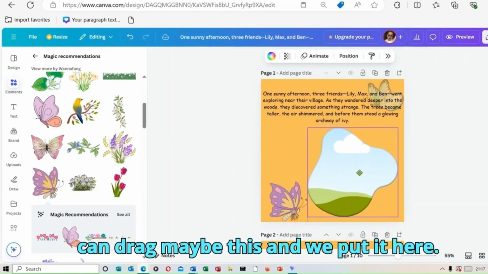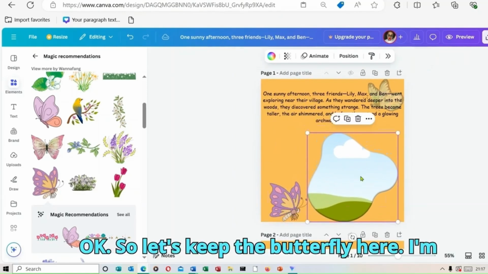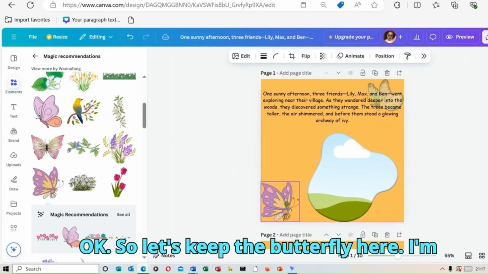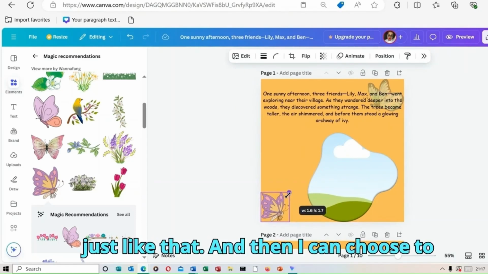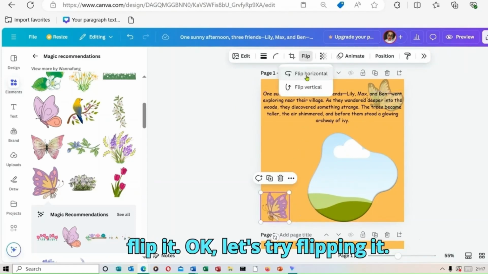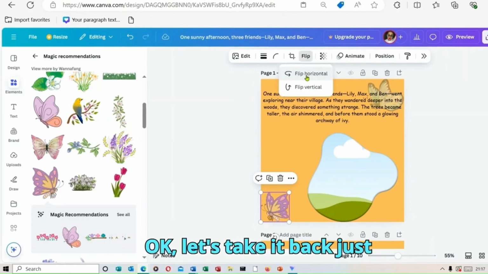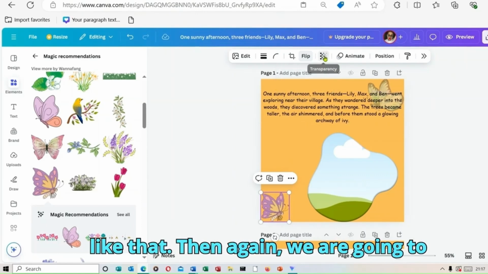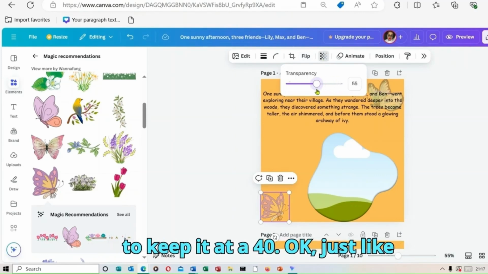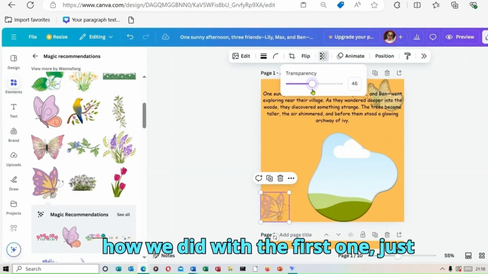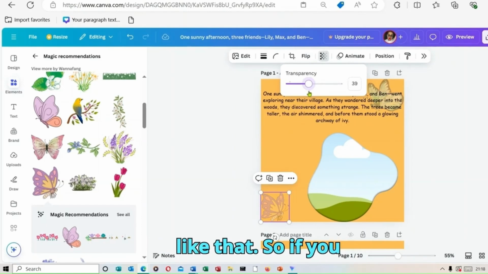So we can drag this and put it here. Let's keep the butterfly here. I'm going to reduce its size once again, and then I can choose to flip it. Let's try flipping it. Okay, let's take it back just like that. Then again, we are going to reduce the transparency and keep it at 40, just like how we did with the first one.